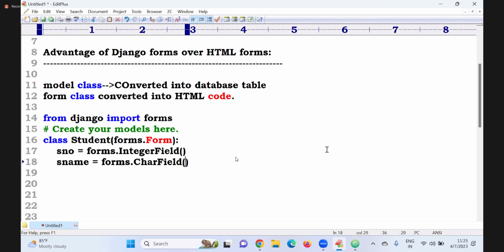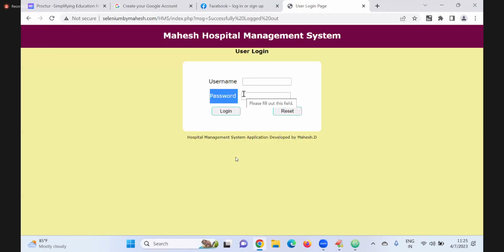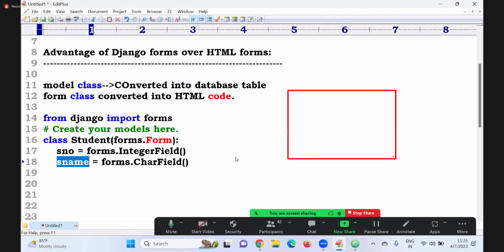Now you have to execute your program. Then automatically these fields, student number and student name, will be displayed, just like your username and password. One form will be created like this. In the form, the first value is student number, the second one is student name. Like this, one form is ready. But where is the button? The button we have to create by using input type equal to submit. One form I can generate with the help of the form class.